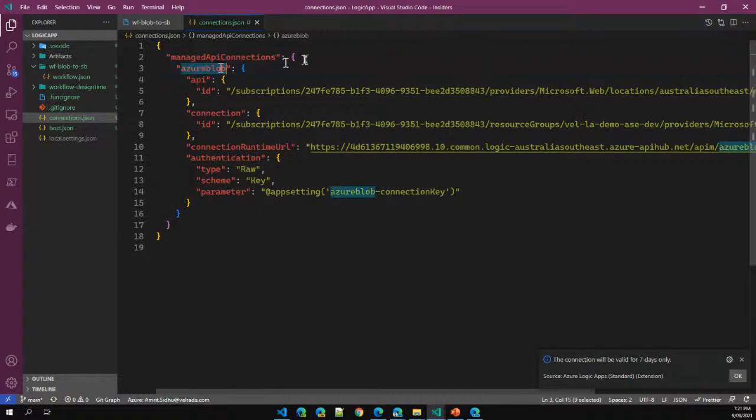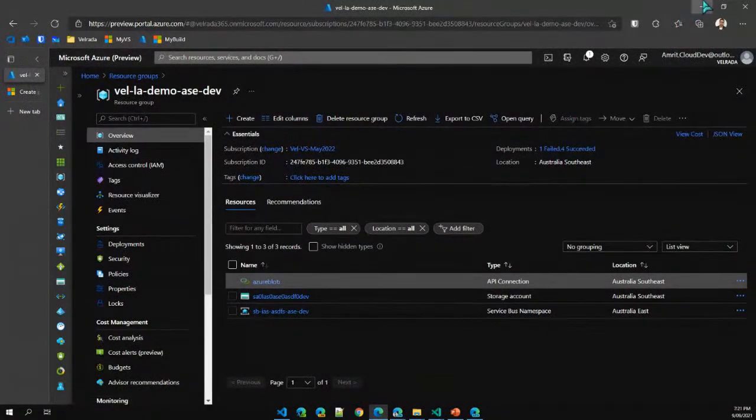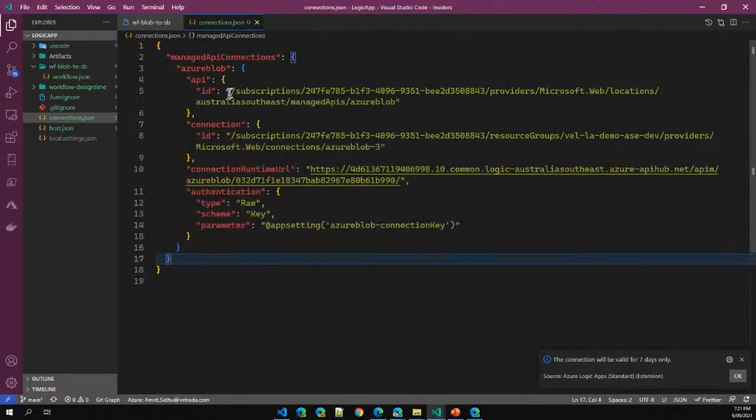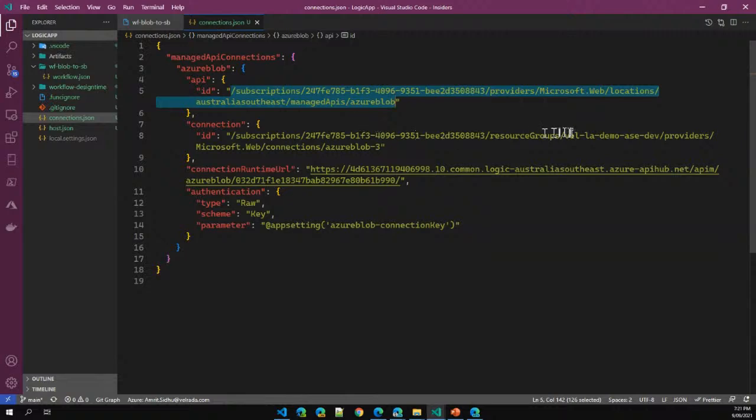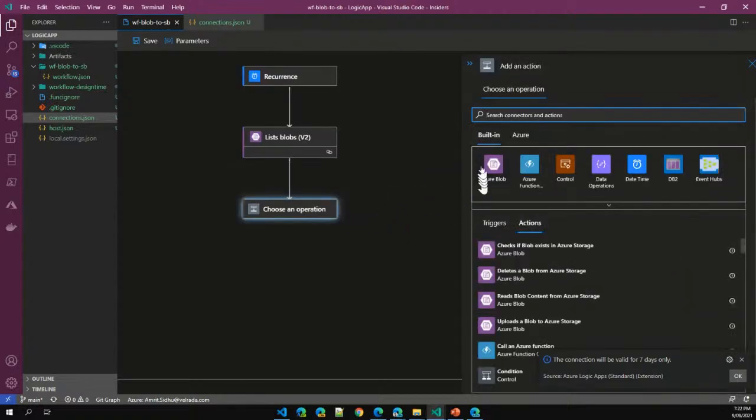This is just metadata about my connection. The connection that I have here is pointing to where my connection lives, which resource group it lives in, and the connection has a runtime URL. So it's using that. And now I'm happy with this. I've saved it. Now, this list blob is going to return all the files that are in that container. I want to send them to a service bus.